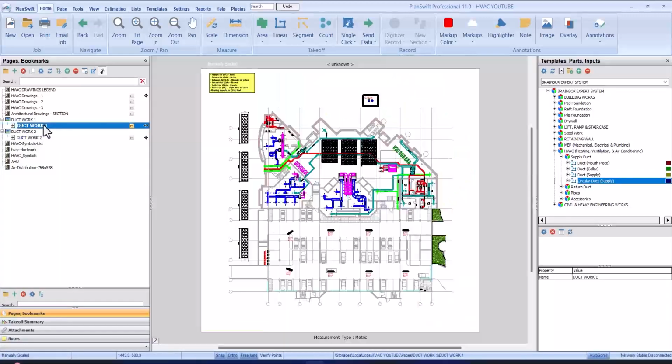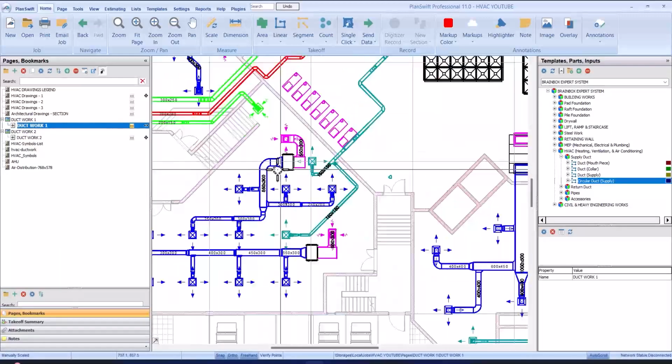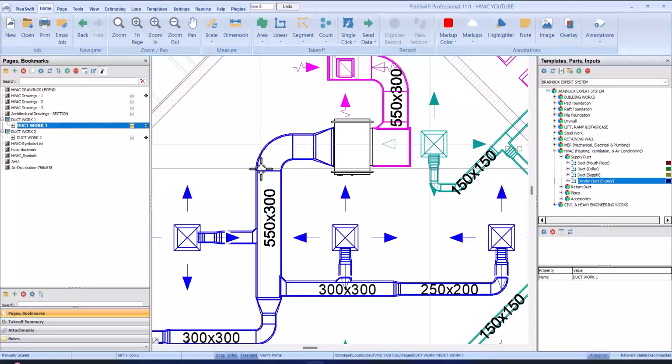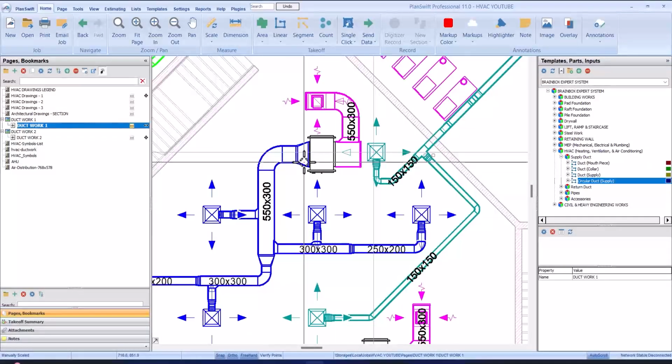Let's go back to the rectangular duct. So let's take off for this supply air duct. And for a drawing like this, where you have different air movements, where you have the relief air, the fresh air, the supply air, the return air, it is good and advisable to itemize your takeoff, like categorize your takeoff, so that you can easily identify the supply, the air, the return, and so on.